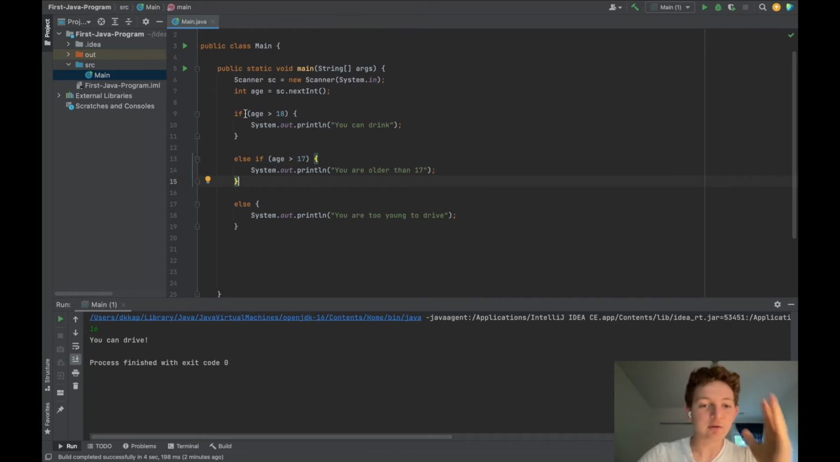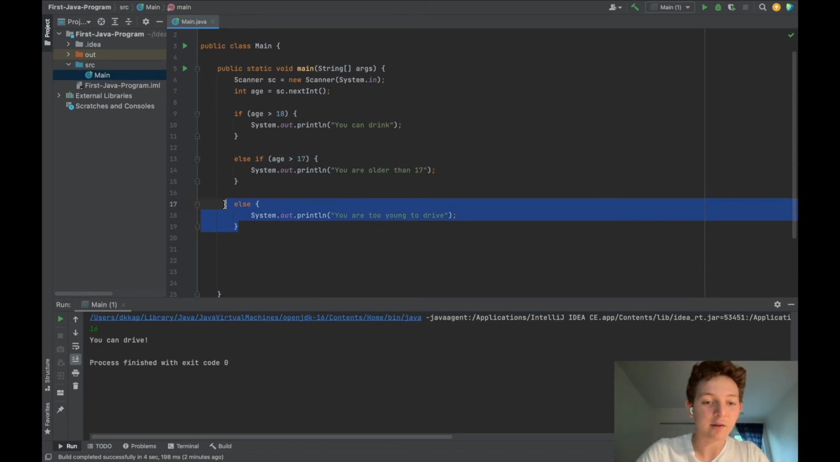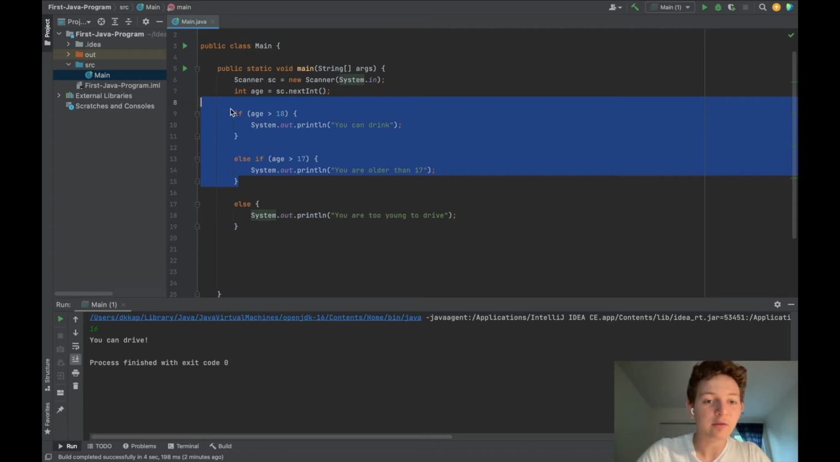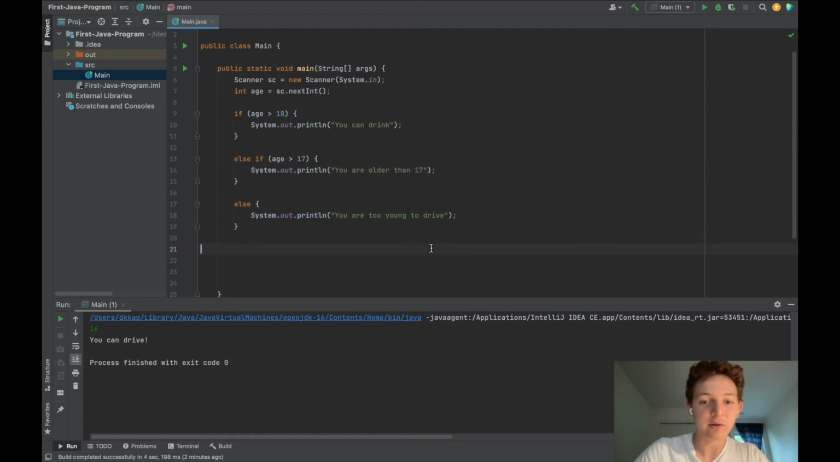Okay, so the way you should think about this is it's going to go top to bottom. So if the if is satisfied, the else if and the else are never going to get satisfied. If the else if is satisfied, then the else is not going to get satisfied. And if neither of these two are satisfied, then this one will get satisfied.